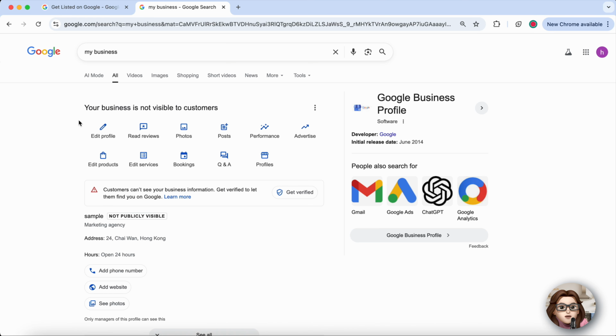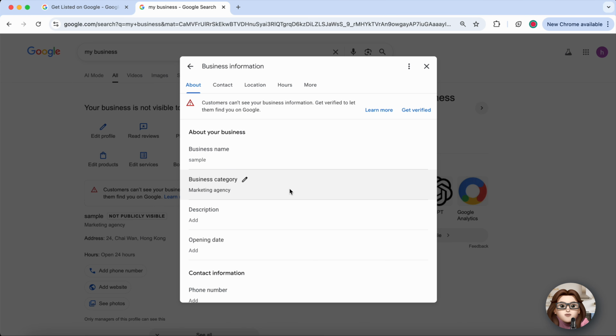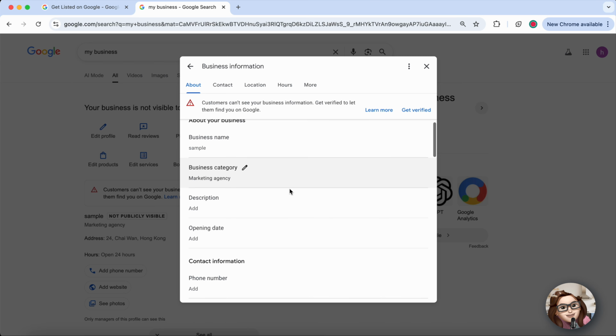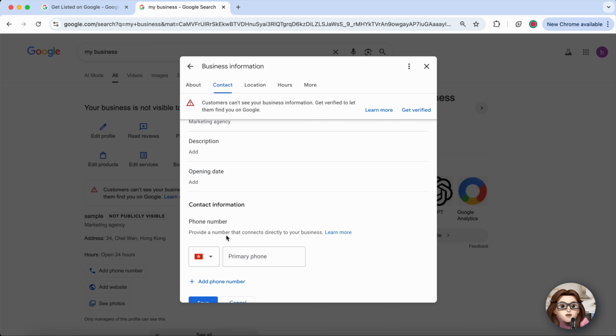From here, look for the Edit Profile option. This is where you can update your business details like your address, hours, or phone number. Scroll down until you see the phone number section. Then click the pencil icon next to it.